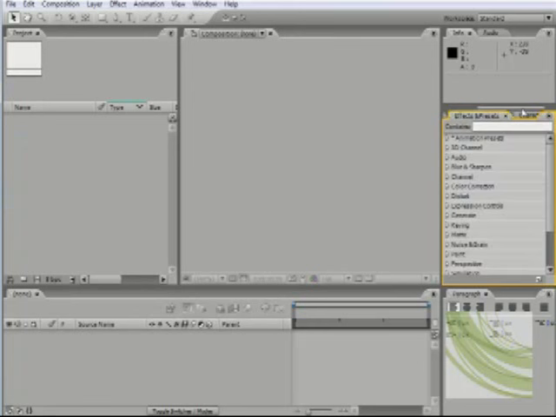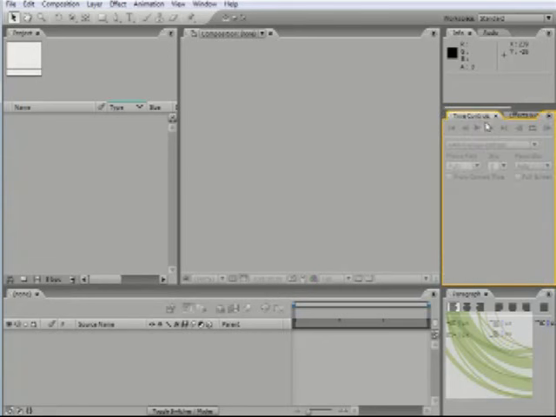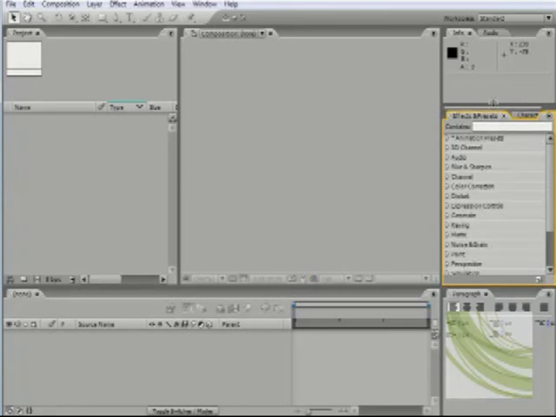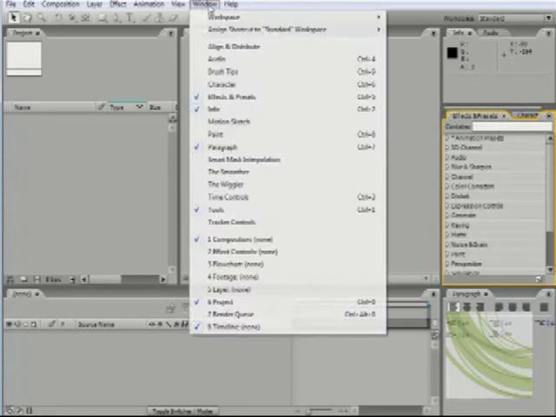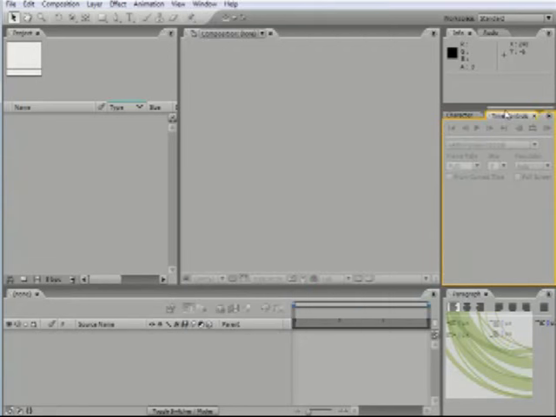Now one of the things is that in case you've deleted this, so if I delete timeline controls, for example, we can get those back really quickly. We just need to go to window, and we can go to time controls, and there we go, it's appeared.